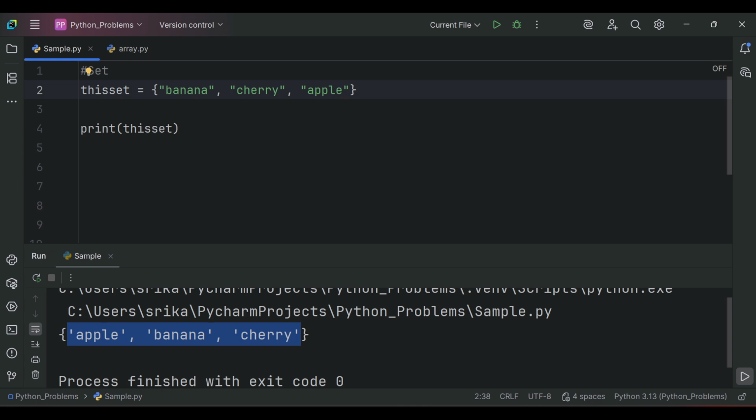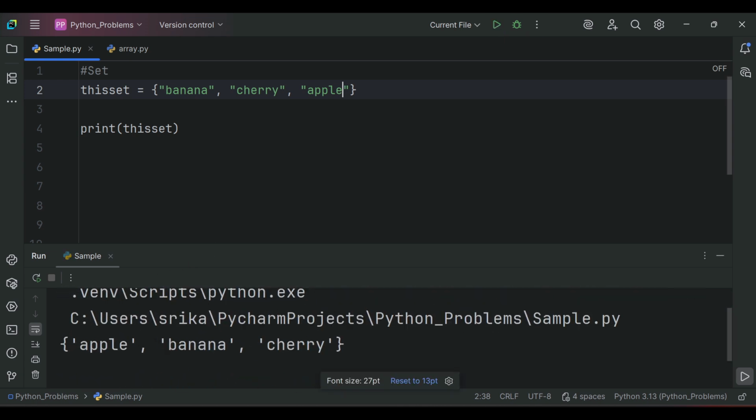In previous data structures like tuple or list, it is printed as it is. But in sets it will change the order. See, apple, banana, cherry, it takes the order based on the alphabet, I think, whatever it may be. Here I entered one order, but the output is printed in another order.